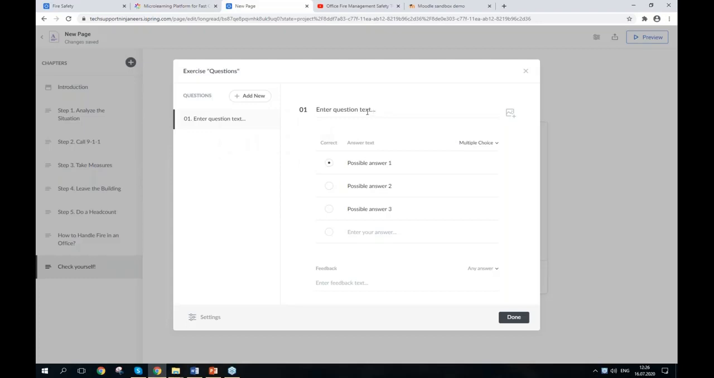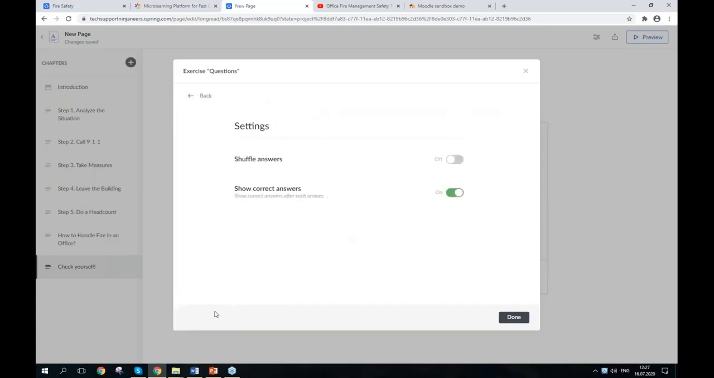Then you can add text for the question, text for the answers, and also edit the feedback message. If you need to, you can add a picture for your quiz. And also in the bottom left corner, there is a settings button. So if you click it, you will be able to shuffle answers or show correct answers or hide them. I think I will go for default settings and then click back.